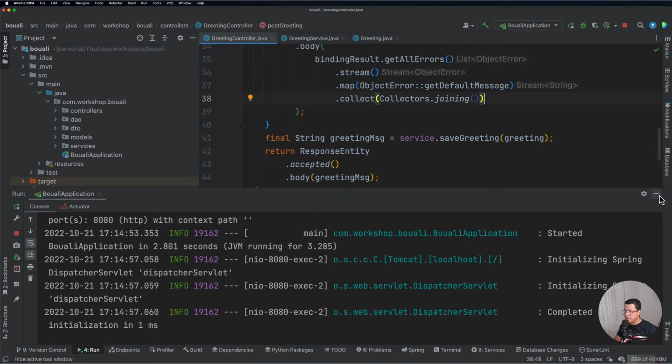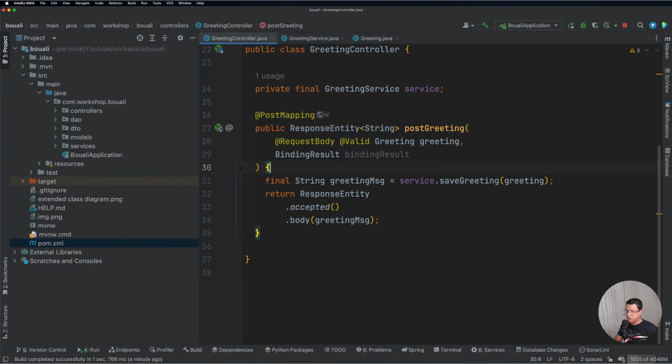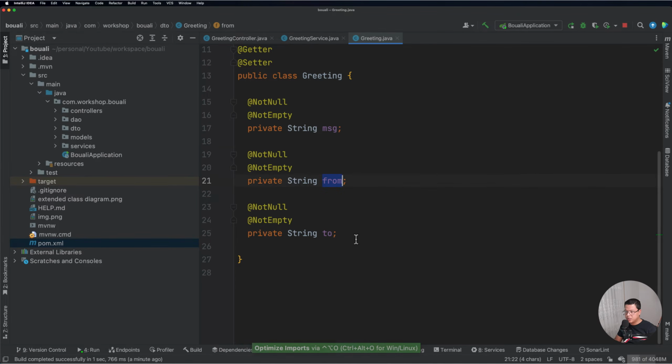Also, I really don't like writing logic code in the controller. I'm gonna show you a good way on how to implement validations in your REST API application. Just stay with me, and we will start doing this. First of all, let's clean up this code. I no longer need this. Also, I don't need to ask for validation in here. Optimize the imports, and for this greeting, let's just keep it like that. And now let's move on and implement our validation.